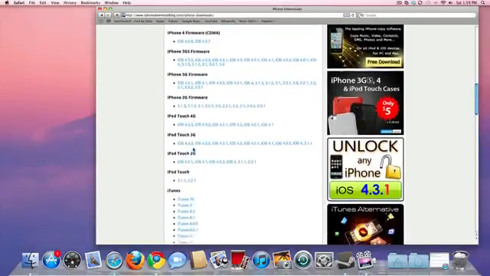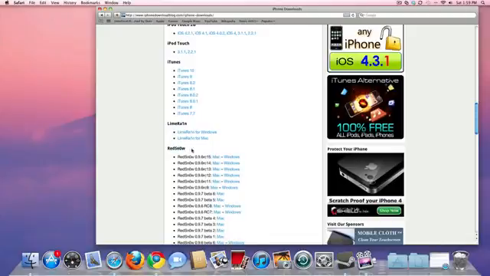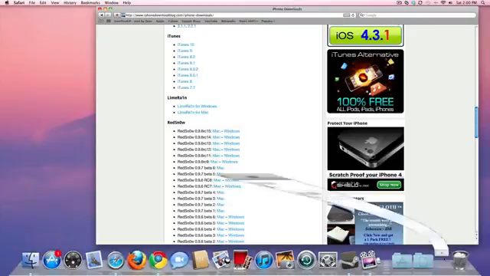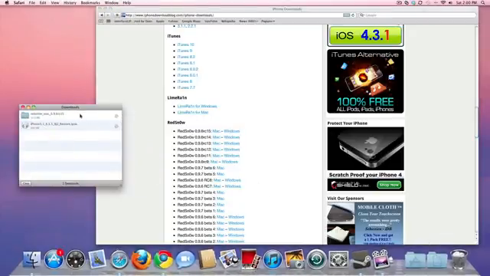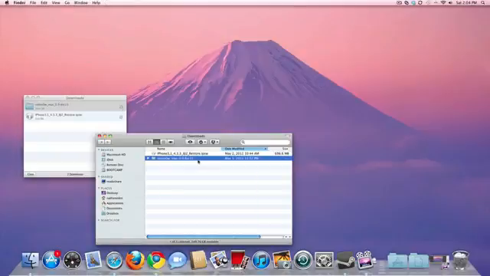The next thing you're going to want to do is go down here to where it says Red Snow, and you're going to want to go ahead and download the latest version for your operating system. So I have a Mac, so I would download the Mac version. Windows users, you click on the Windows version. I already have both of these files here already downloaded. I'm going to go ahead and close out of this. So once you have both of these files downloaded, I would recommend dragging both of them to your desktop so they're easily accessible through the jailbreak process.